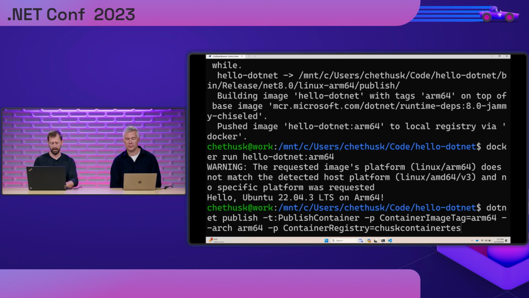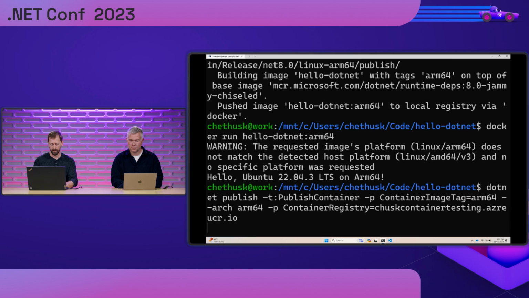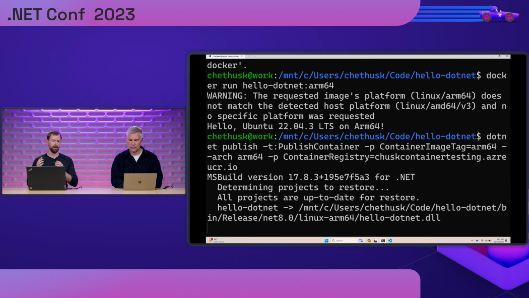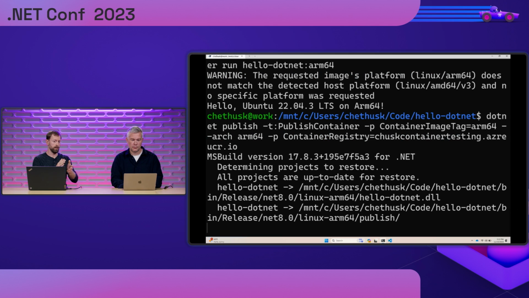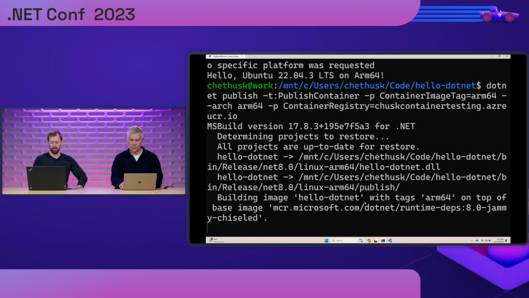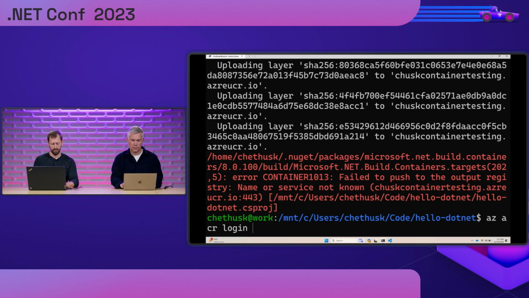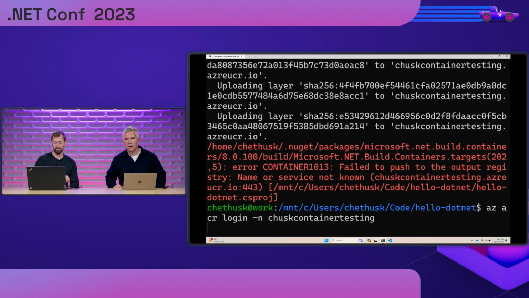We're going to push to an Azure Container registry that I have set up right now, .azurecr.io. And we're just going to get that push going. And because we've told the system which registry to push to, instead of pushing to Docker, it will push up to ACR. So this will look very similar, except it won't. See, Husk, container testing. Because I forgot to log in again.